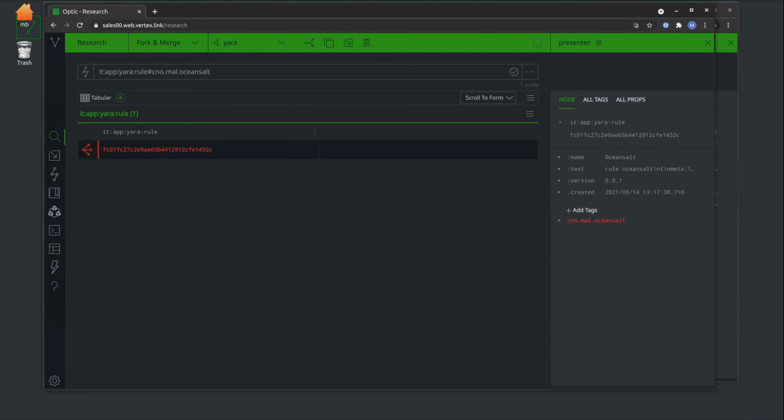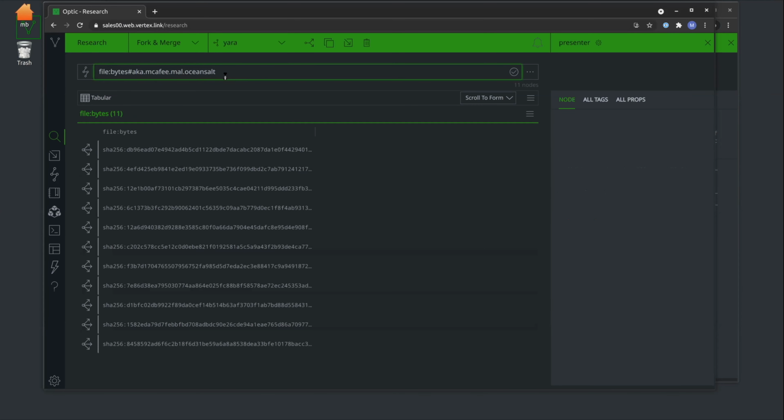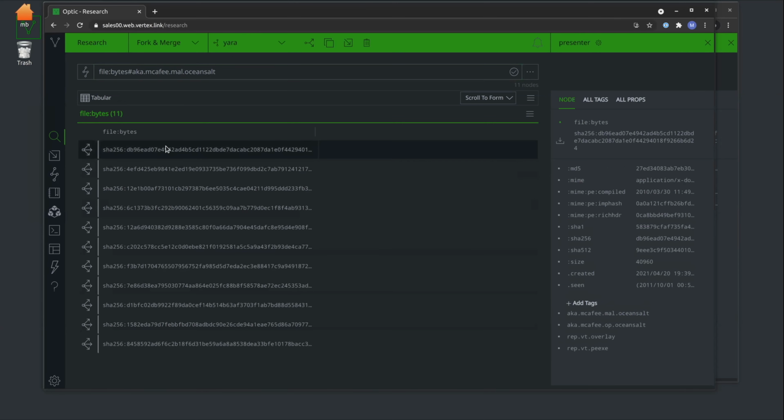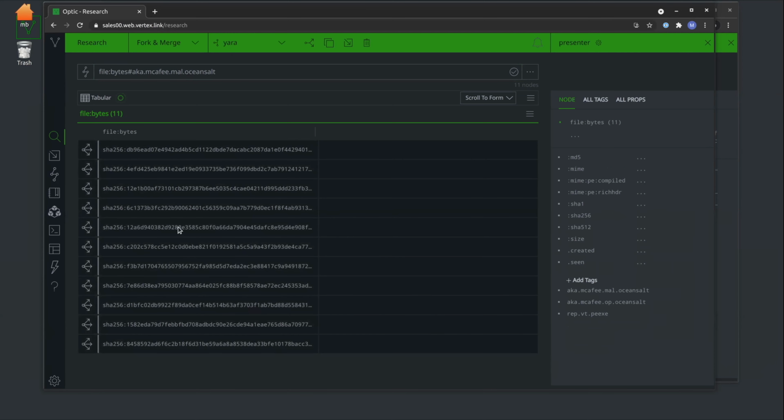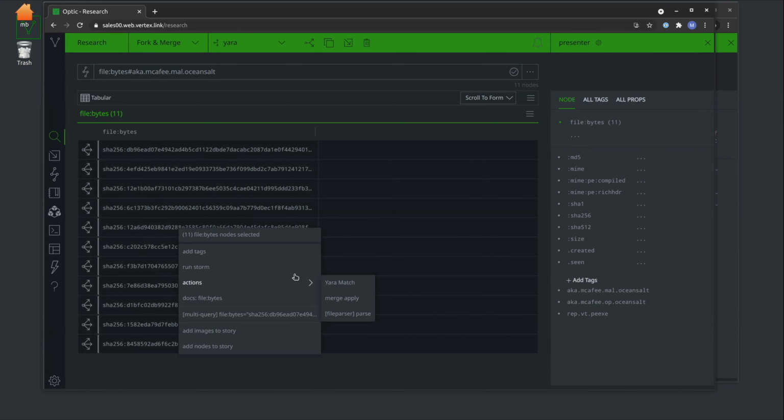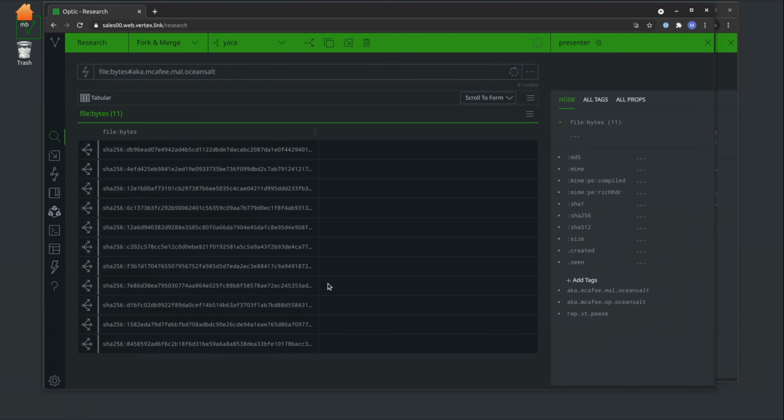So that's my rule that I'm going to use for testing. And then I have some files that I'm also going to use. These are things that McAfee said were part of the ocean salt family. Not all of these are what we consider ocean salt, so not all of these are going to match, and that's fine. So I'm going to go ahead and pipe these all to our Yara match service. I'm going to right click, actions, Yara match, 42 edits on 8 nodes.